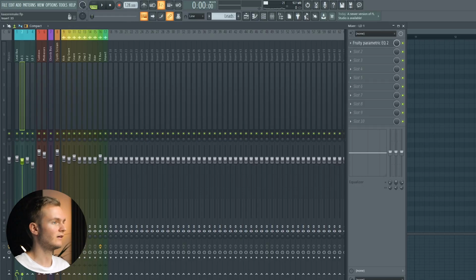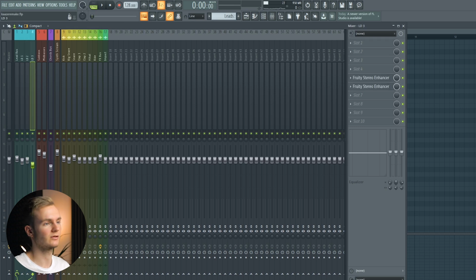Let's have a quick look at how I process these, because that's obviously also important. So I have routed them to separate channels, LD1, 2, 3 as you can see here. I also color graded everything so that you can see again what we're talking about.